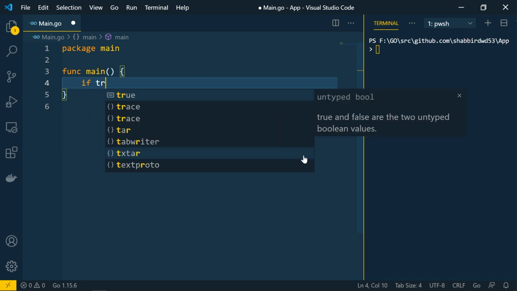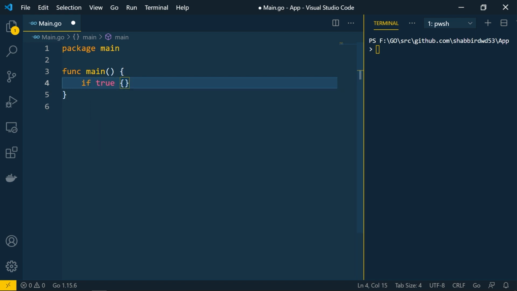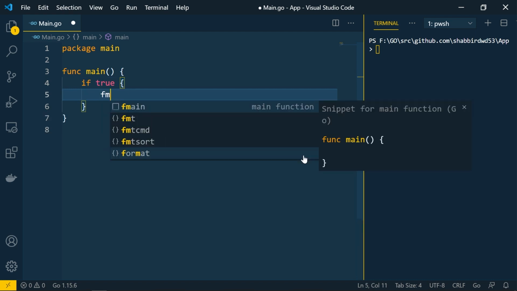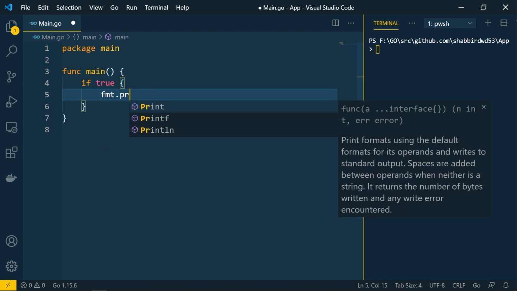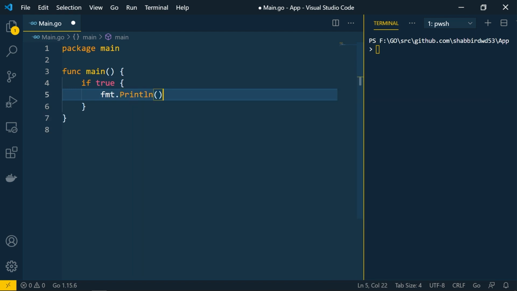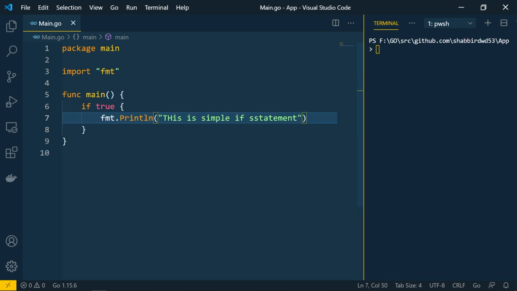If true, then we'll be having curly braces, and then we can do any of the things over here. Suppose I'm doing println. This is a simple if statement. So this is the most simplest if statement in Golang. Let me run this and you will see that you will get "this is a simple if statement".